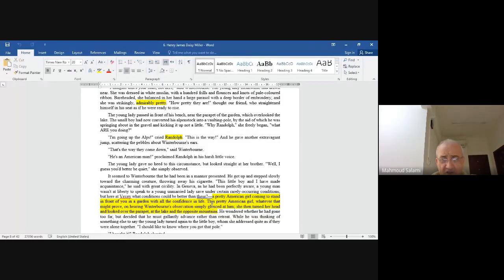This pretty American girl, whatever that might prove, on hearing Winterburn's observation, simply glanced at him. She then returned her head and looked over the parapet at the lake and the opposite mountains. Well, because she heard this statement, and for her it means really nearly nothing. It's just one remark, which to her is normal. So that's why she didn't pay attention to what this man said. So here the narrator is saying this American girl took it naturally, as if there's no big issue.